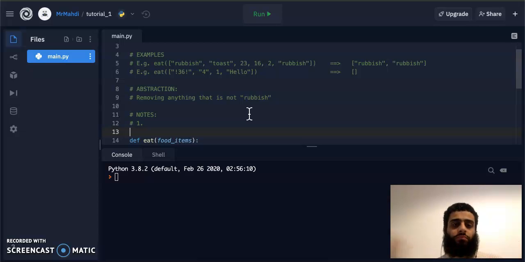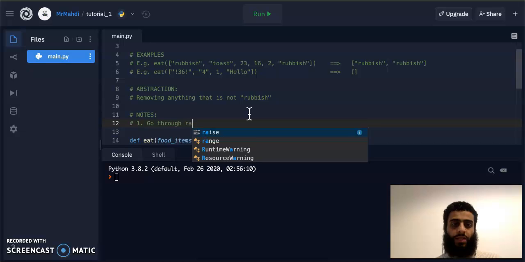You can't just say remove anything that's not rubbish. That's quite simple. If it was to break it down into a logical step-by-step process with pen and paper, so you're not too overwhelmed by the code, what would you do? Good. So the first step we're going to do is we're just going to go through each item, right? Go through each item.